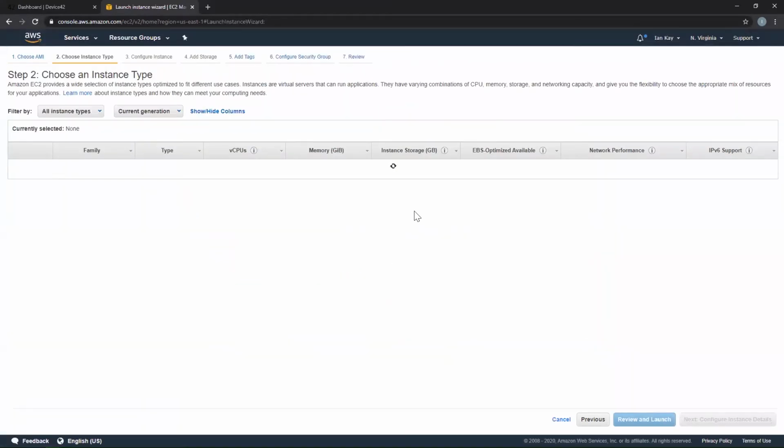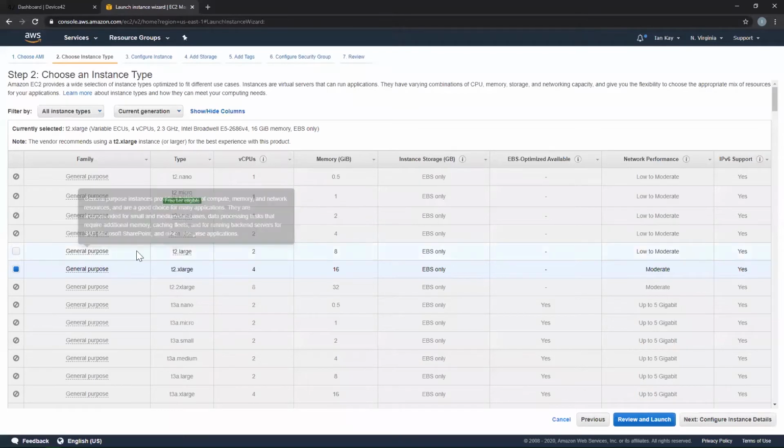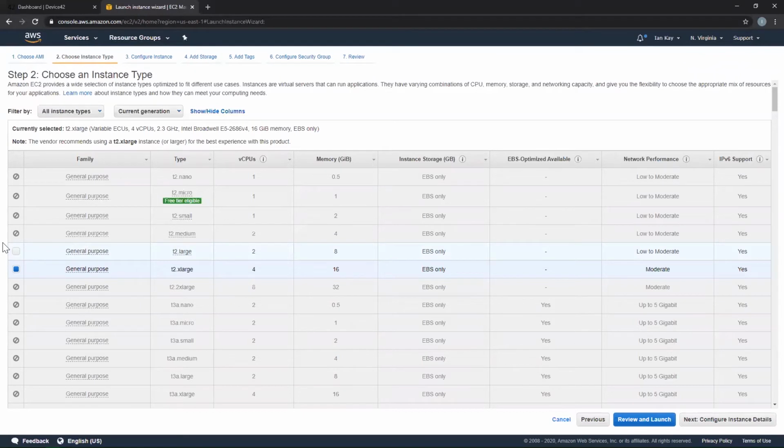Once you hit continue, you'll be able to select the instance type used for your Device42 appliance. This will be limited to the T2 large and T2 extra large types. These will have the appropriate amount of virtual CPUs and memory needed for Device42 to run.